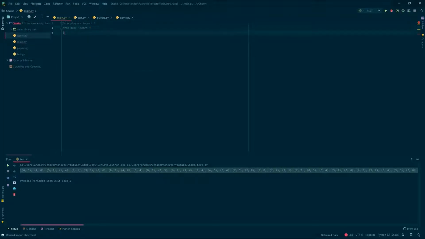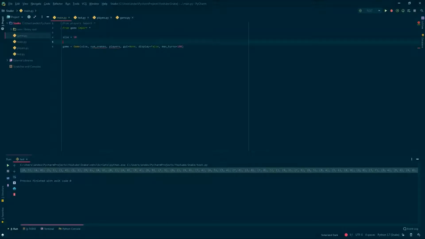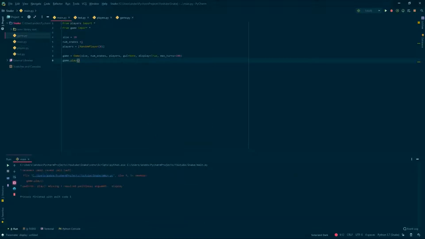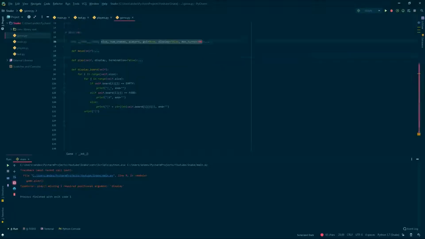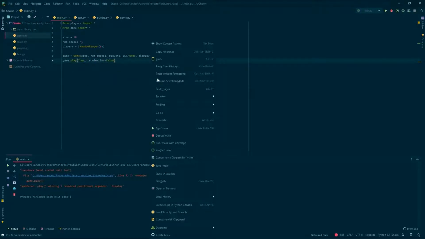Now we're going to set up a really quick test just to make sure that everything's working, and if I wrote everything correctly, it should just work. So we copy paste all of the parameters that we want, and then we'll go ahead and build them. Now we want to do game.play. Game.play should take in 2 arguments, I think. Yeah, it should be display and termination. So we'll say termination equals false because I'm pretty sure this random player is just going to kill itself.